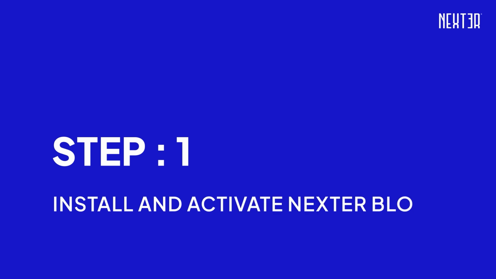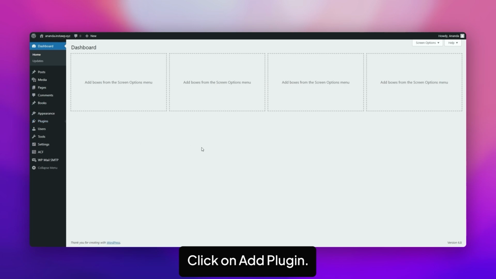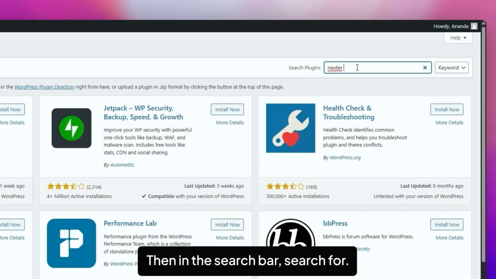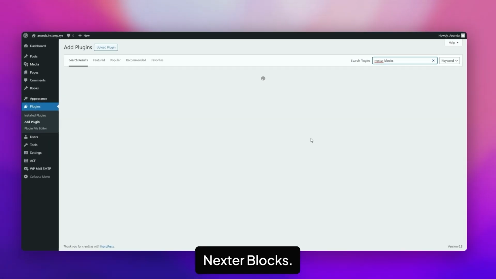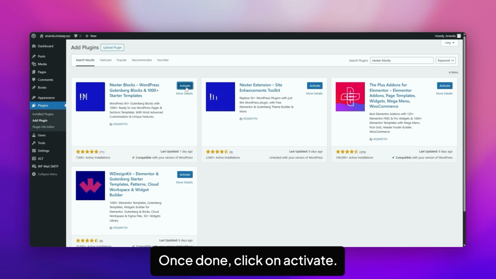Step 1. Install and activate the Nextblocks free plugin. To do that, go to Plugins, click on Add Plugin. Then in the search bar, search for Nextblocks. This is the plugin. Click on Install Now. Once done, click on Activate.